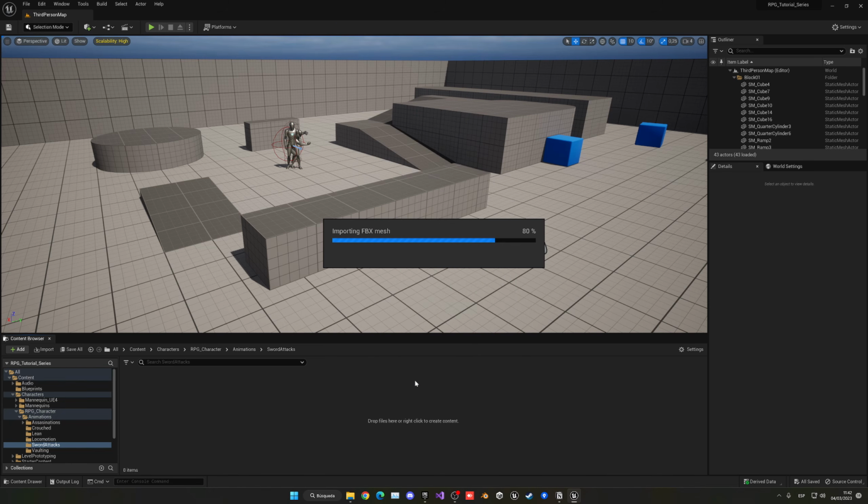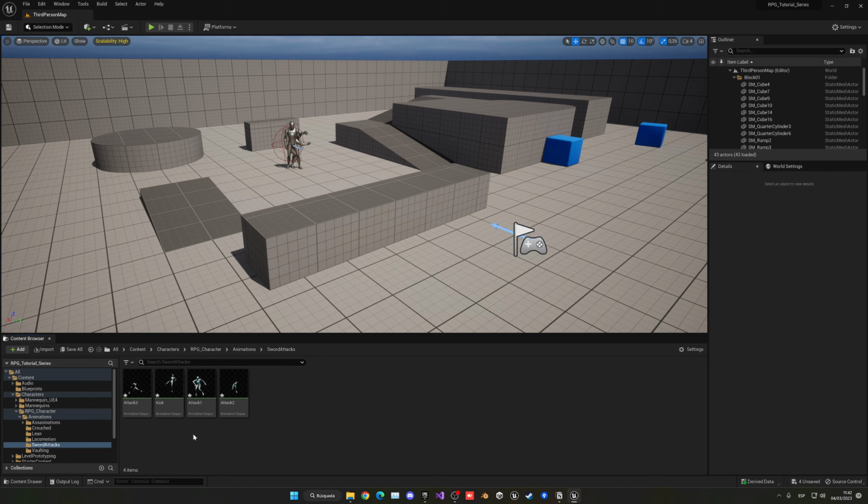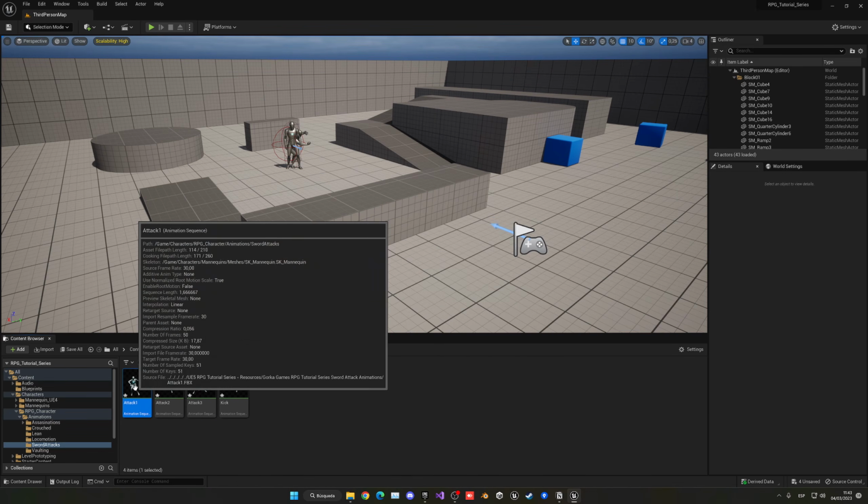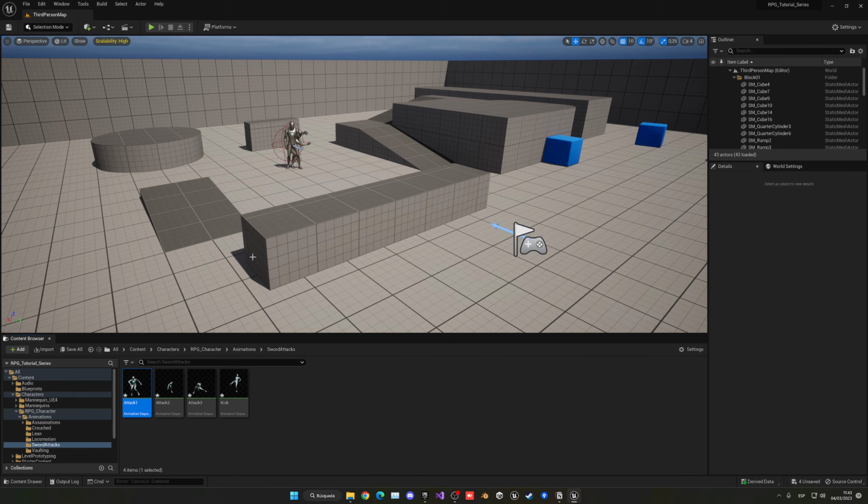And now with a few seconds of waiting, we should have all the animations imported, as you can see. So we can quickly preview them, so they're not in the right order, which is really weird. We have attack 3 and then 1 and stuff, but whatever. If we go ahead and open them, you can see that they're working indeed, and they're looking pretty cool. Great, so Ctrl+Shift+S to save everything.